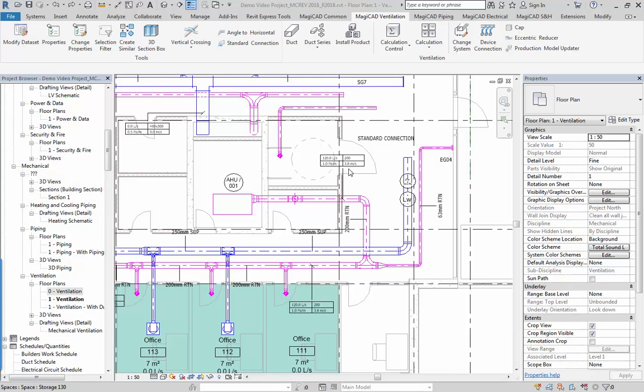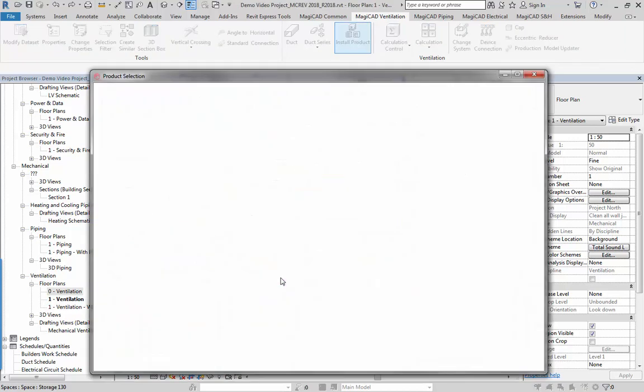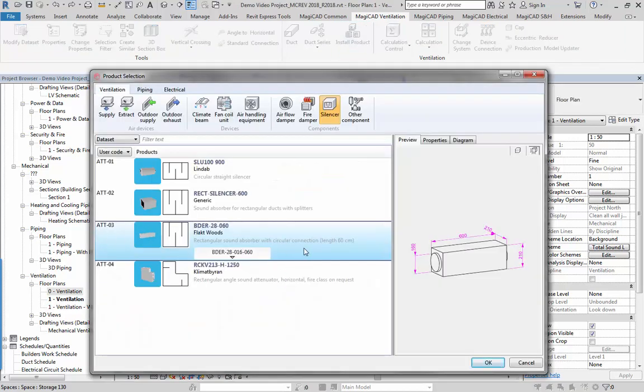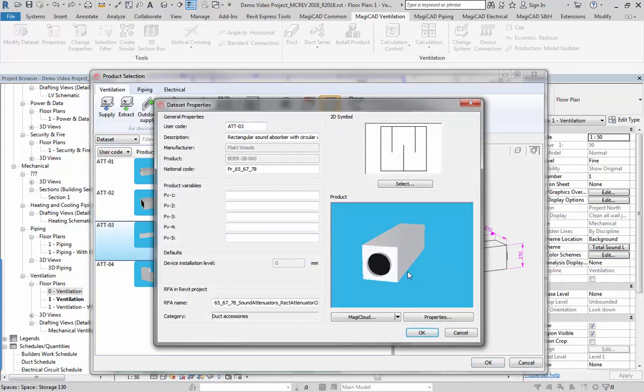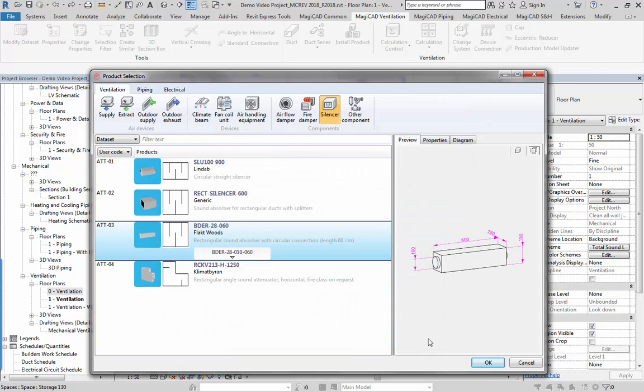Now we're going to look at installing products from the MagiCloud, which is our online product library. For example, let's click on install product. I can see here I have an attenuator that's in the data set already, which is part of the product library here, just a circular spigot rectangular attenuator.